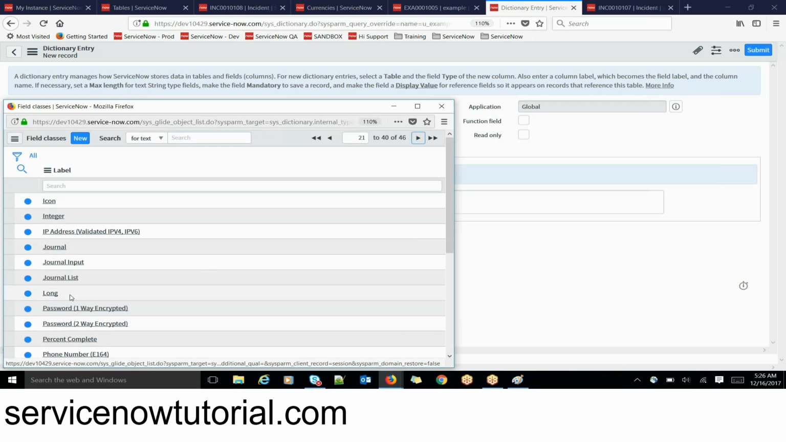Okay, and we have long again. This is similar to the integer field, but the integer field has some number limitation, and long supports more number of digits than the integer field.